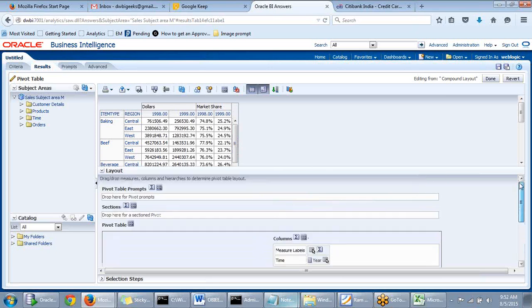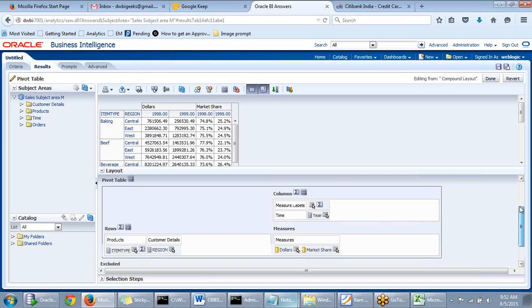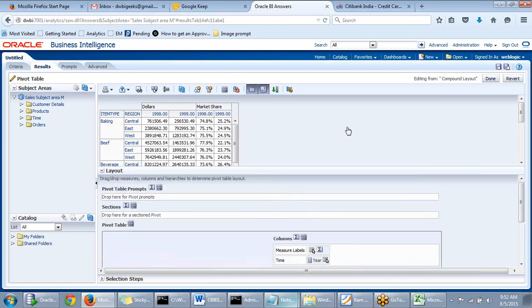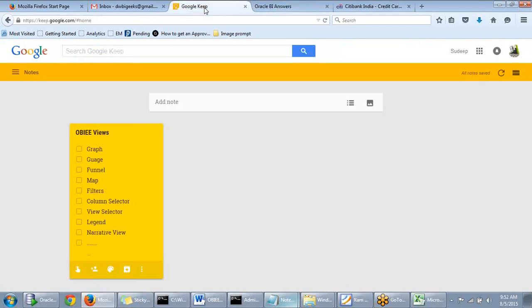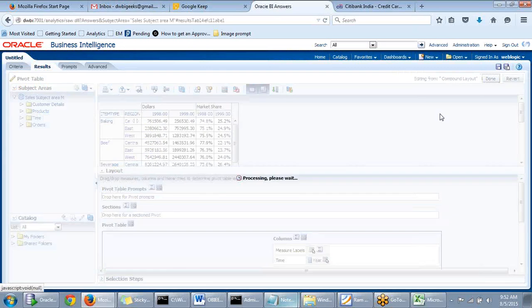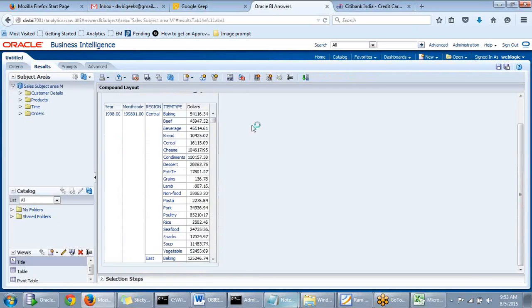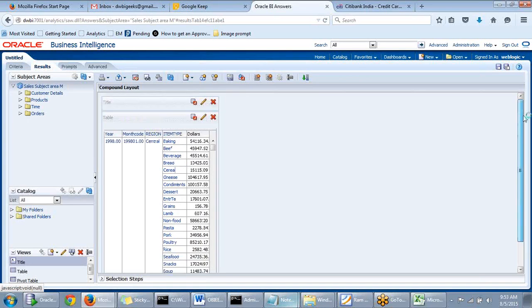To get more grip on this, you just need to practice. That's it, that's what I can say. This is all about this pivot table view. Click on done, and in these results I just don't want this pivot table view. Okay, let me delete that.